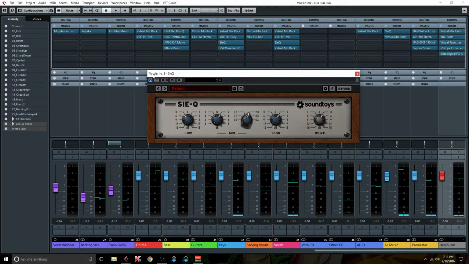If you look up here on the plugin, you can see what it's being used on. And I'll go a little further in detail into that later. So let's listen to some sound and then we'll talk more about it after.